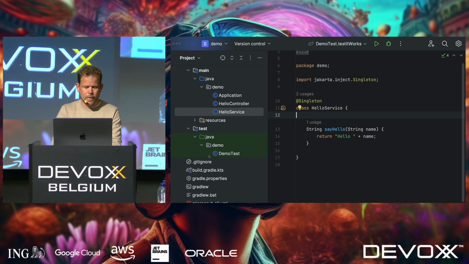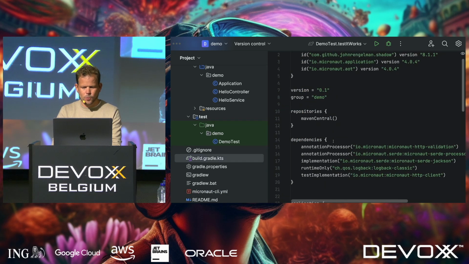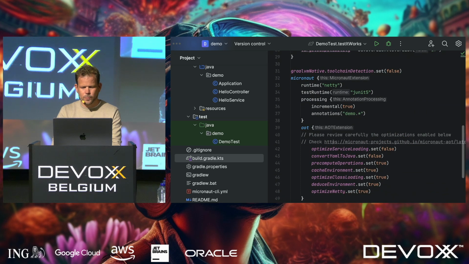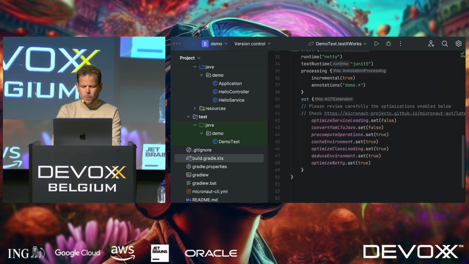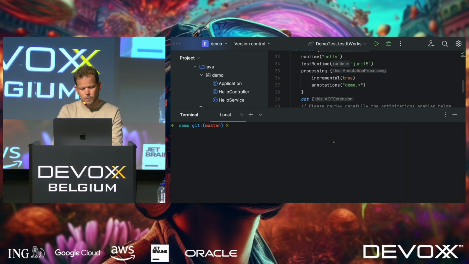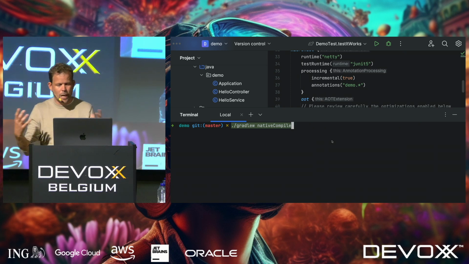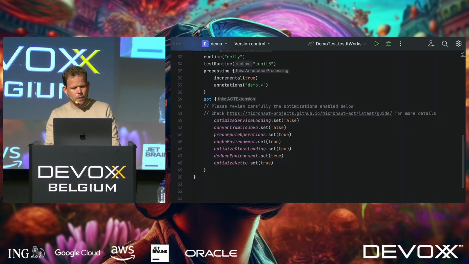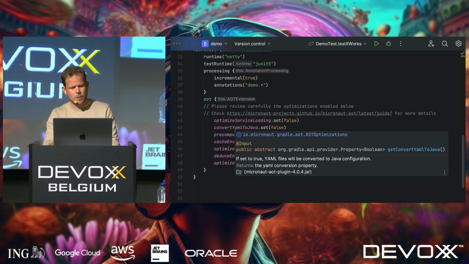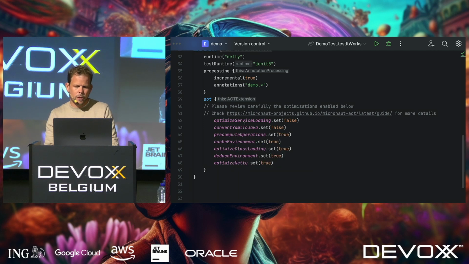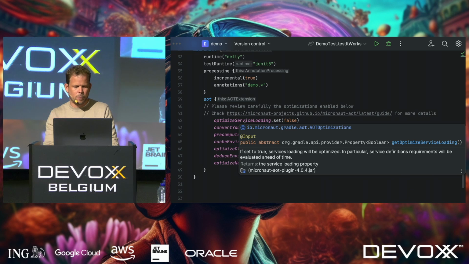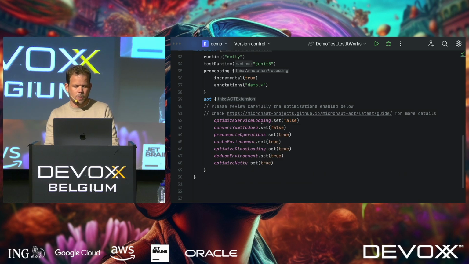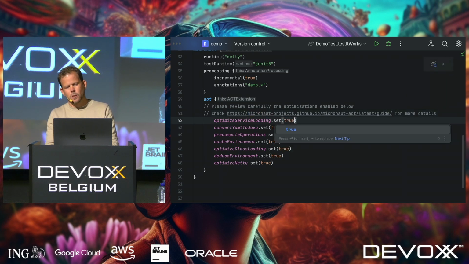The other thing is Micronaut AOT. In production, we recommend you consider using Micronaut AOT. If I do GraalVM native compile, it's going to use just the normal application. Micronaut AOT is like a post-compilation optimization step where you can provide further optimizations to the application. These are documented in this link. For example, I can say I want to use optimized service loading.